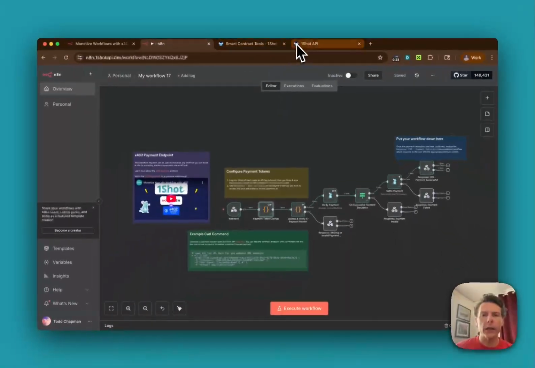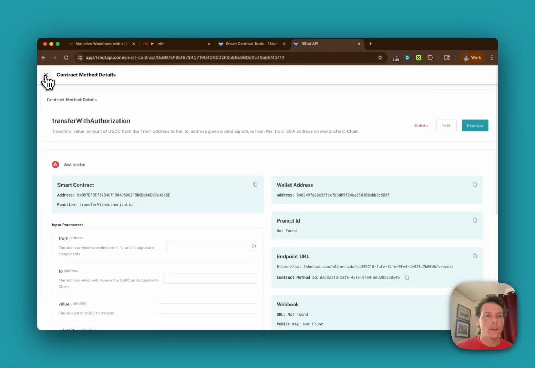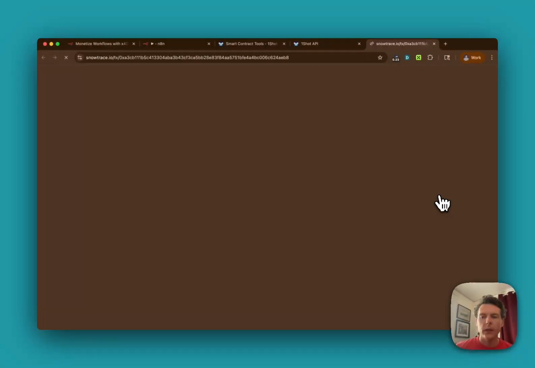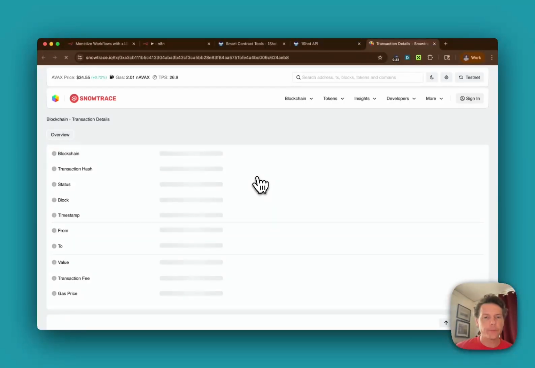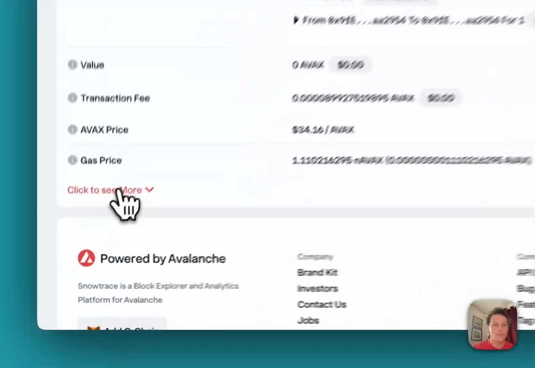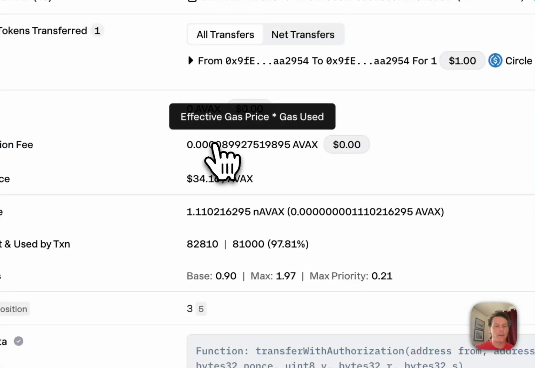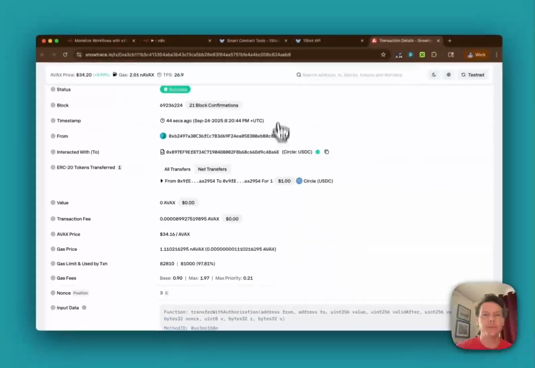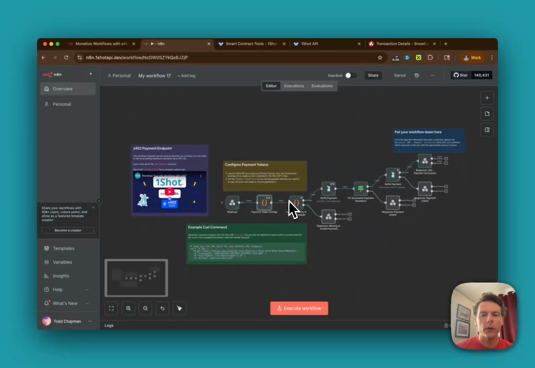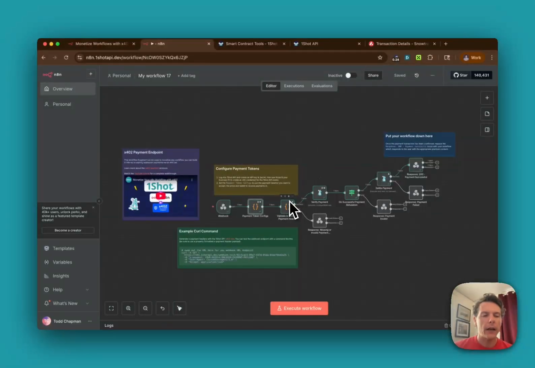If we go over to OneShot API, come to the transaction history details, you can see this is the transaction that we just ran. If we click on the transaction hash, there's our successful payment. Used a very small amount of AVAX to process that transaction. That's it. That's the complete setup and workflow for using the revamped x402 gateway for n8n.